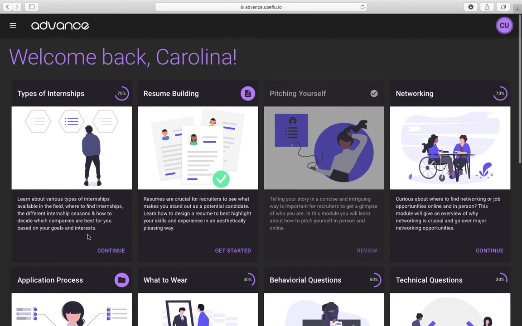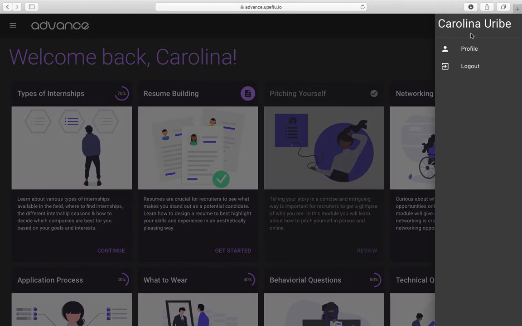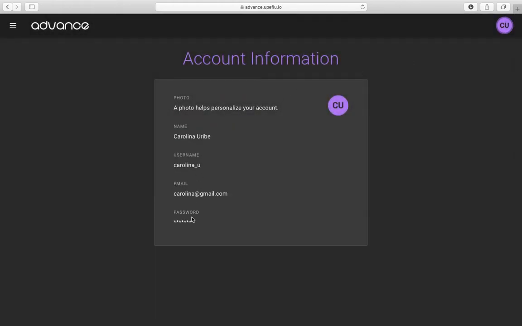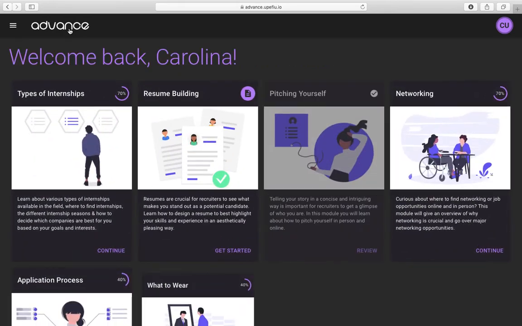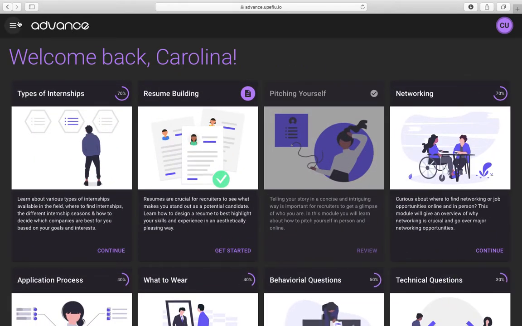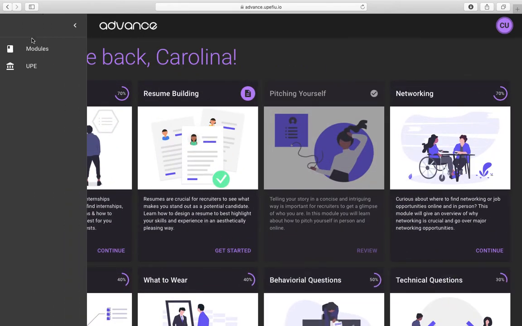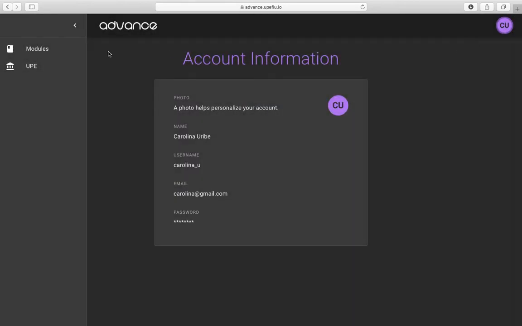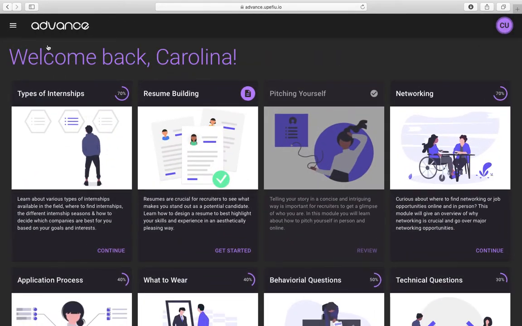Okay, so now while you're here, you can do a couple different things. You can navigate to here, you can go back to your profile to see your information. You can always click back to the advanced logo to get back to the website. And then there's also in the nav bar, we have this, which can take you back to the modules if you were somewhere else. So let's say I was in the profile and I want to go back to the modules, I can just click there.